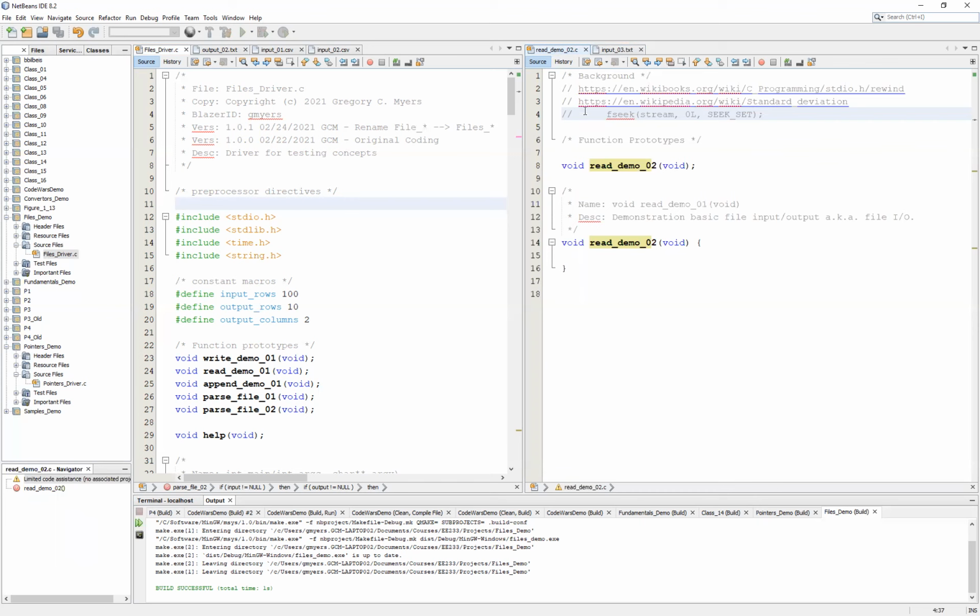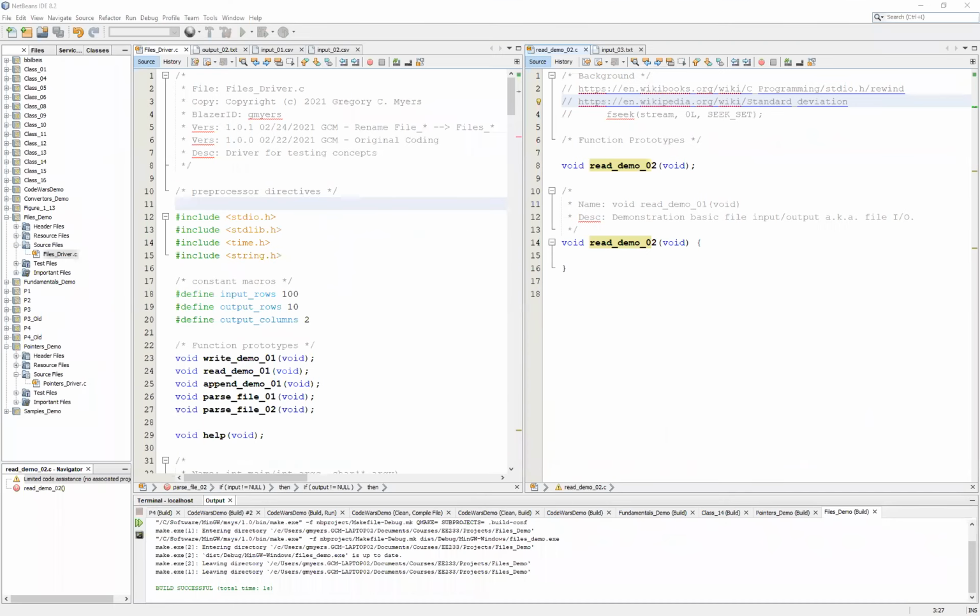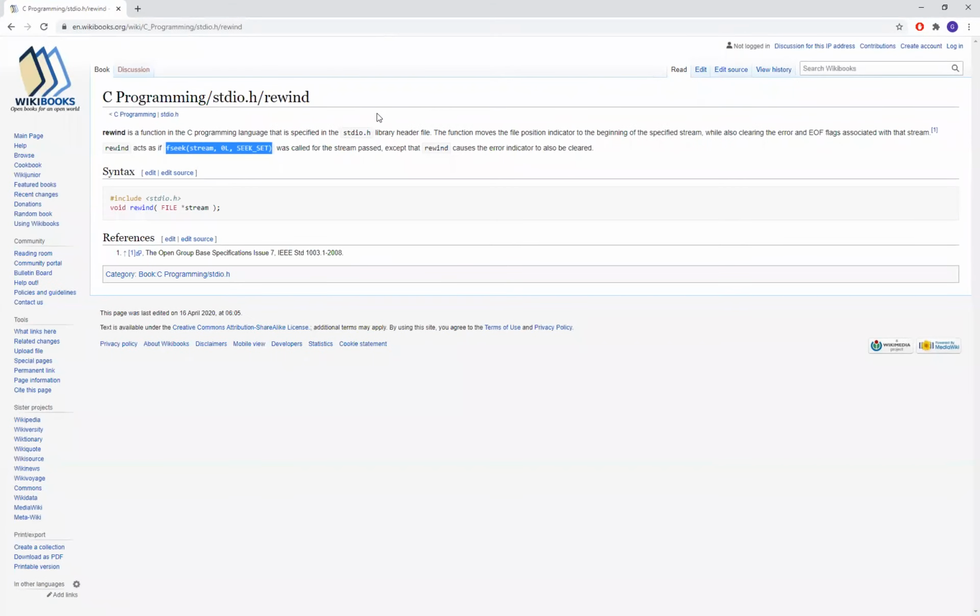But what we're going to do is start first by noticing the background here that I've provided for you. I've provided two links, one for the standard deviation that we're going to ultimately calculate from the data in the file. This is essentially going to require us to read the information twice, but we will not leverage an array for this particular example. And the second thing that you want to note is a link on the rewind function. This allows for us to restart or start at the beginning of a file.